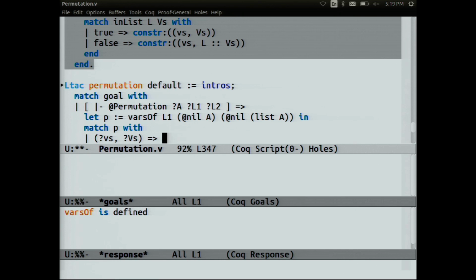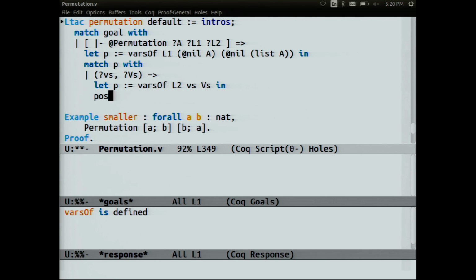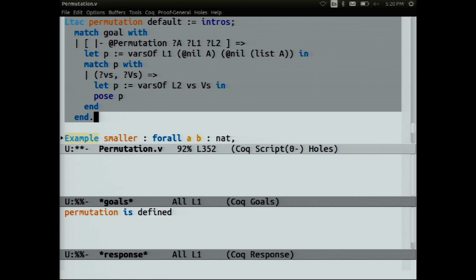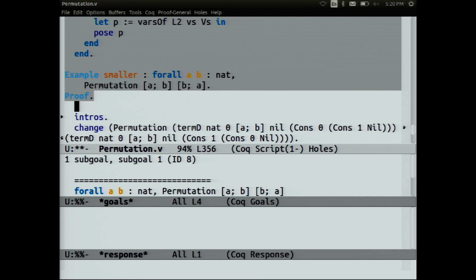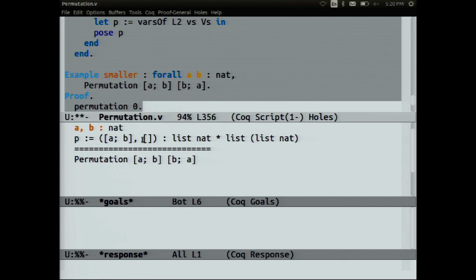And then I can let P equal vars of L2. Now using these. And then let's say I'll pose P. Pose is going to make P pop up in the context so we can look at it. Oops, period. So now let's try permutation where 0 is the default. There it is. This procedure found out that the list of base variables is AB and the list of list variables is empty. Any questions about that procedure?